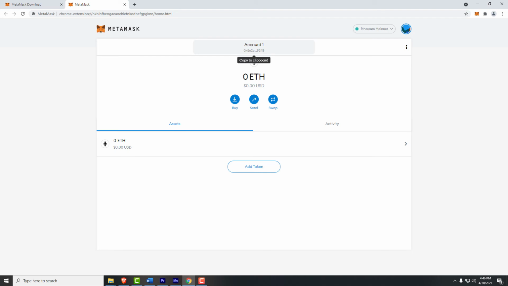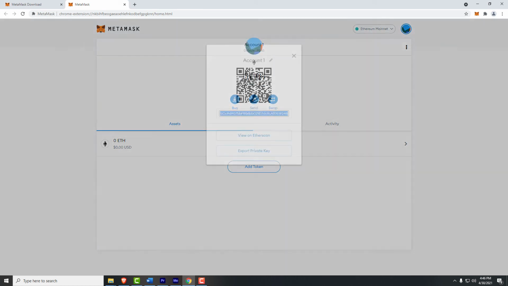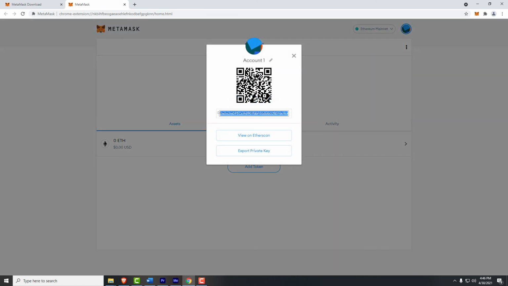So right over here at the very top, you'll see it says Account 1. This is your Ethereum address, this 0x5e, that's your actual Ethereum address. So if you want to send Ethereum or any Ethereum based tokens, also known as ERC20 tokens, you will need to send them to this address right here. So you can just click on it to copy it. If you want the QR code, you can click on that, and you can click on account details. And it'll bring up the QR code, and it'll also show you the full address down here.